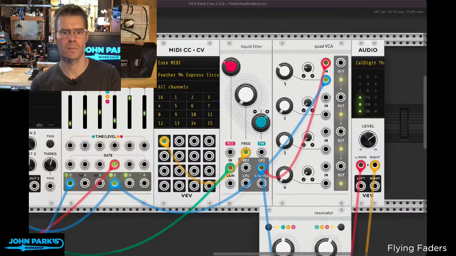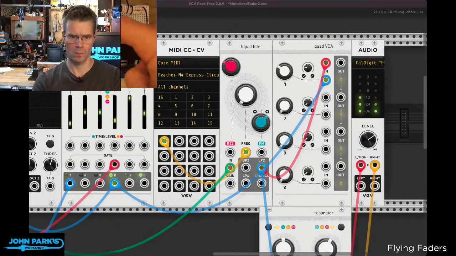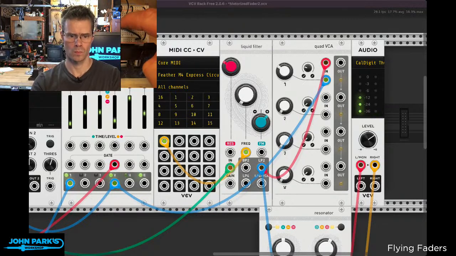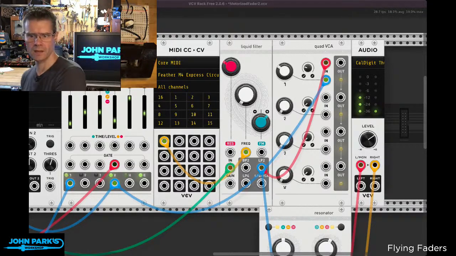Oh, I put the wrong camera down there. Hold on. Get the idea there. Turn that volume down.